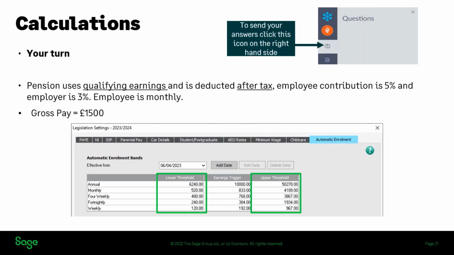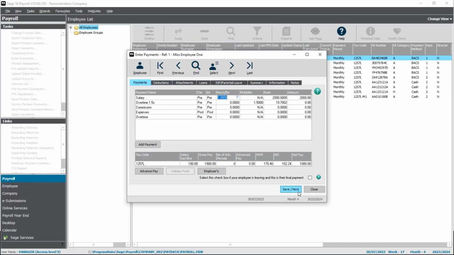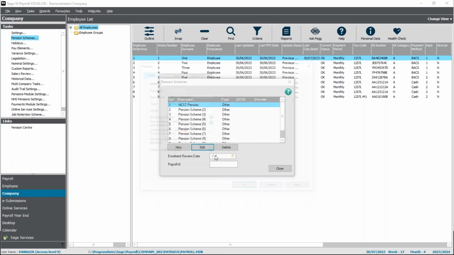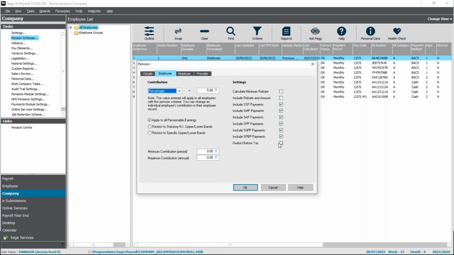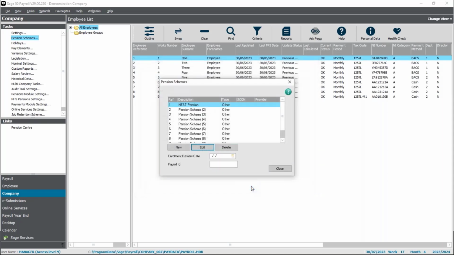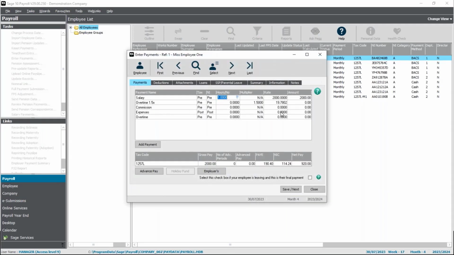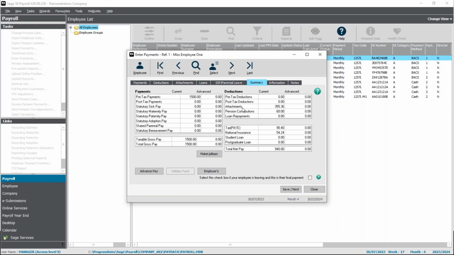Just to show you that happening in the program as well, we have our employee here, but I do need to quickly change the pension scheme. So let's do that. We need to untick this. We need to leave that blank. Now we'll go back and enter payments, that's pay elements. We'll change their pay to £1,500. I may have forgotten something here. Hang on.